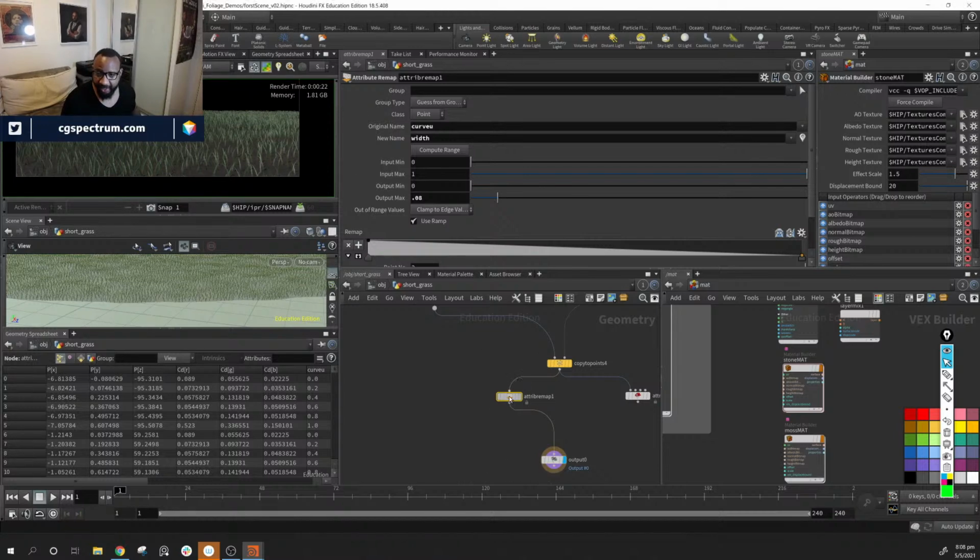The other thing I could do is I could vary. So right now, all of their widths are exactly the same, right? So what I could do, so I want to vary per blade of grass.